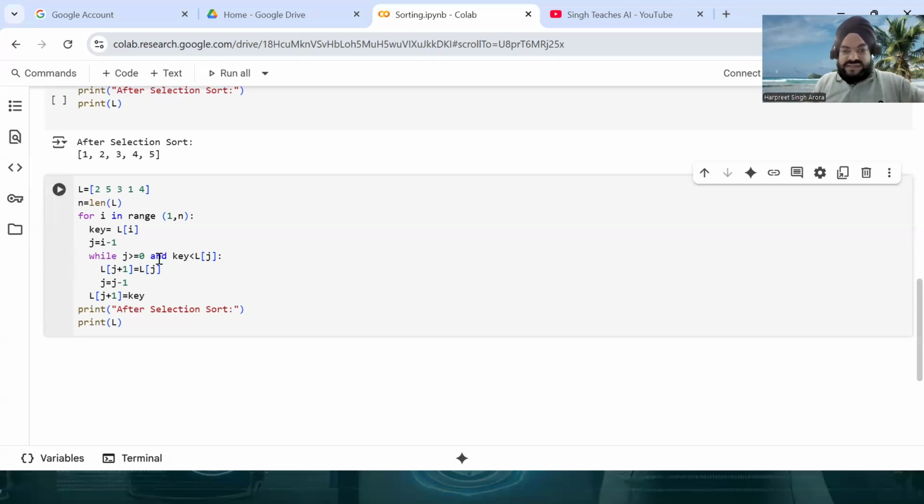This is before the while loop runs. Your J is obviously greater than 0. Your key value is less than the current value, the current card you have in your hand. Then L of J plus 1 is the current card you are focusing on, L of J. And your J is again J minus 1, which is already depicted here. So let's see after running this code.